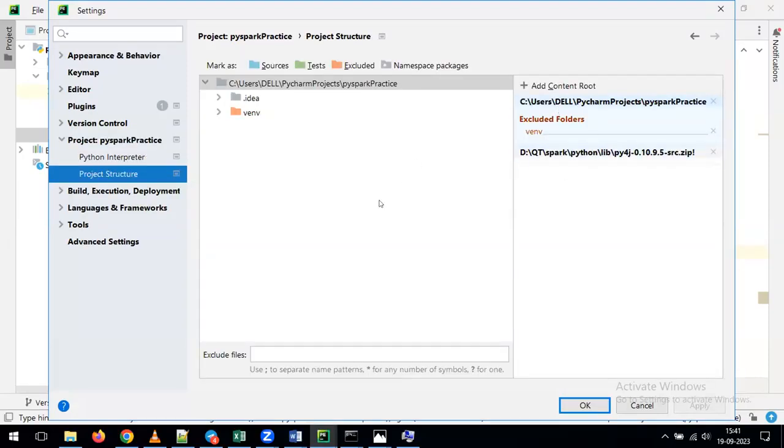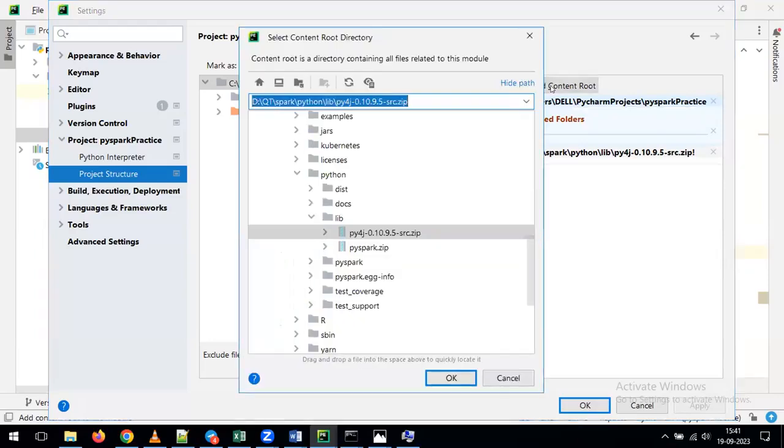Okay, so once you click on the project structure from anywhere, you can see the option called add content root, and please click on this. Please click on add content root. Once you click on it, it is asking for the path. Here we need to provide the path. So please listen properly here.